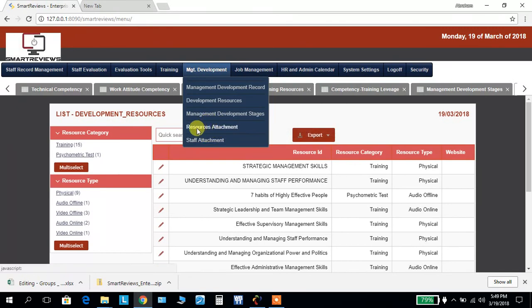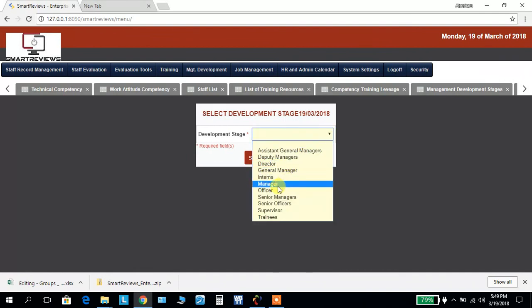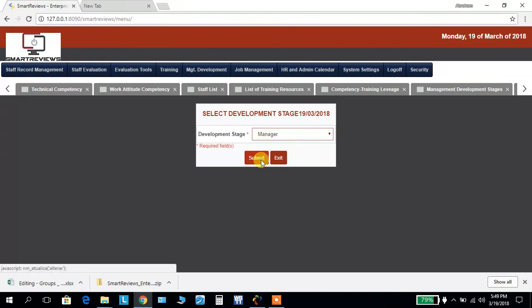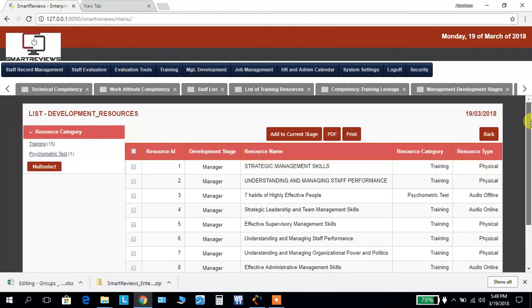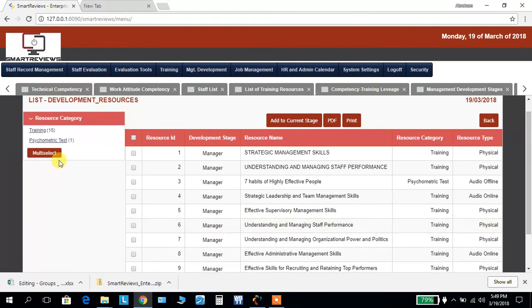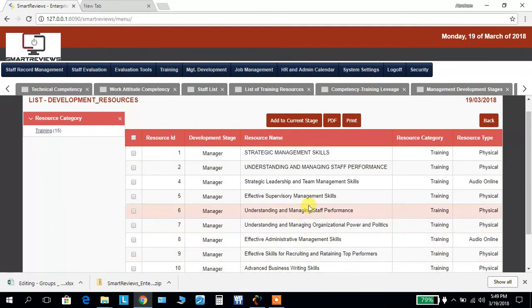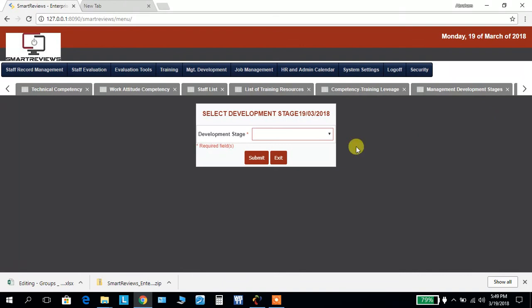For example, at this point, let's say you're looking at managers, the system allows us to attach specific types of resources. For example, we can say we want to look at training resources, and you can attach any of these resources to a particular stage. And once you do that, anybody at that particular stage of development within the organization will actually have to go through that particular level.